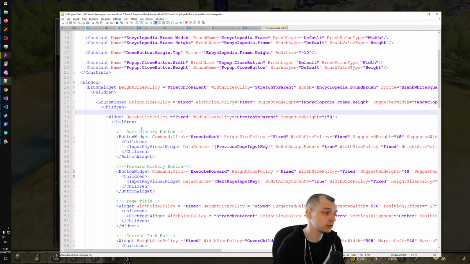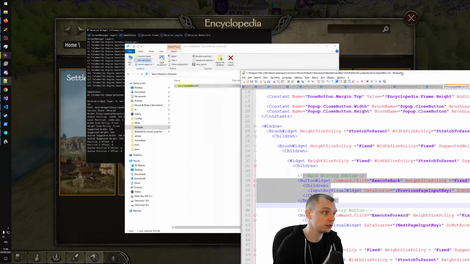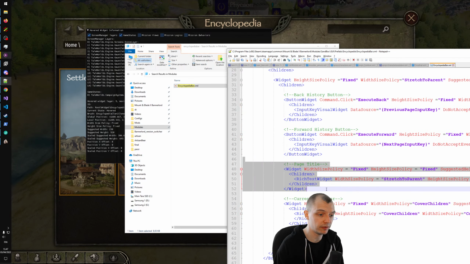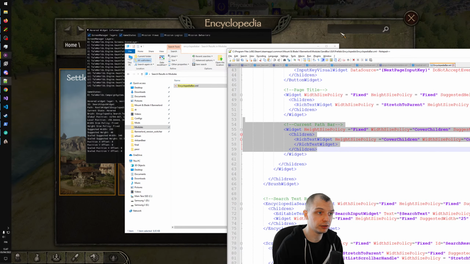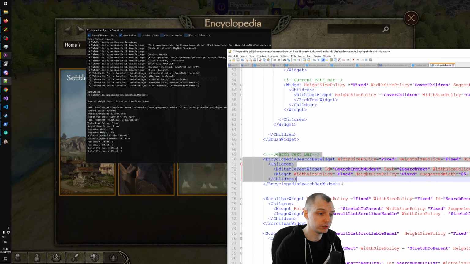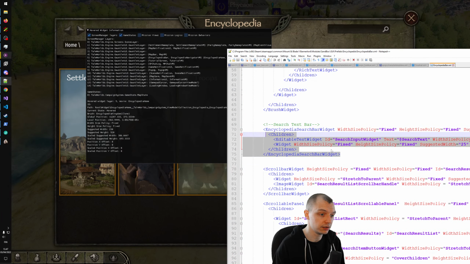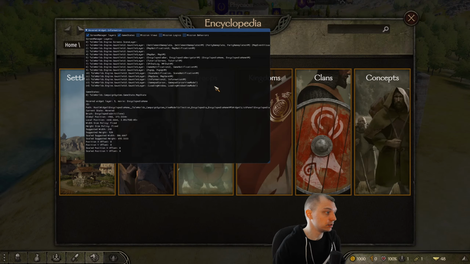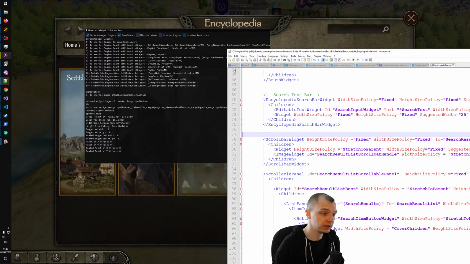You have widgets, you have the back history button. So these things over here are defined here, back button and forward button. You have the page title, and you have the current path bar, which is hidden behind this view at the moment. You have the search text bar. So each of these things are just widgets here in the UI definition. But this is just like HTML. This is sort of like passive layout. So there's no code in here.